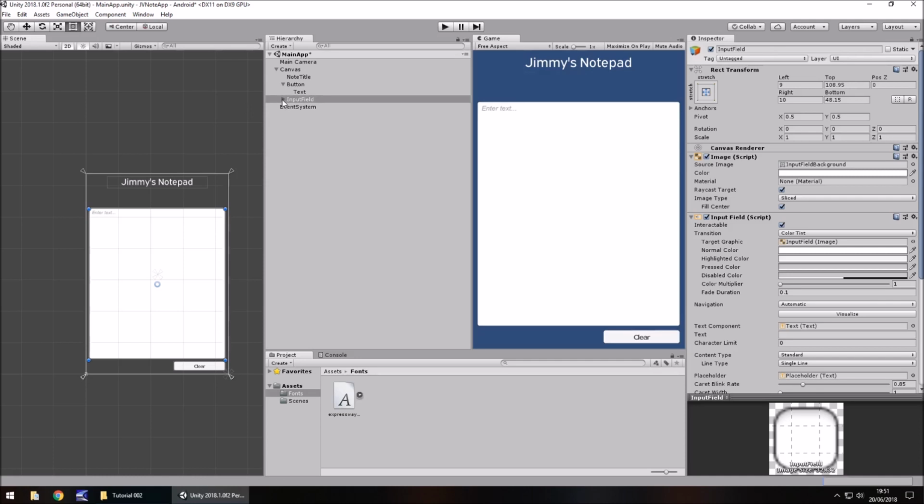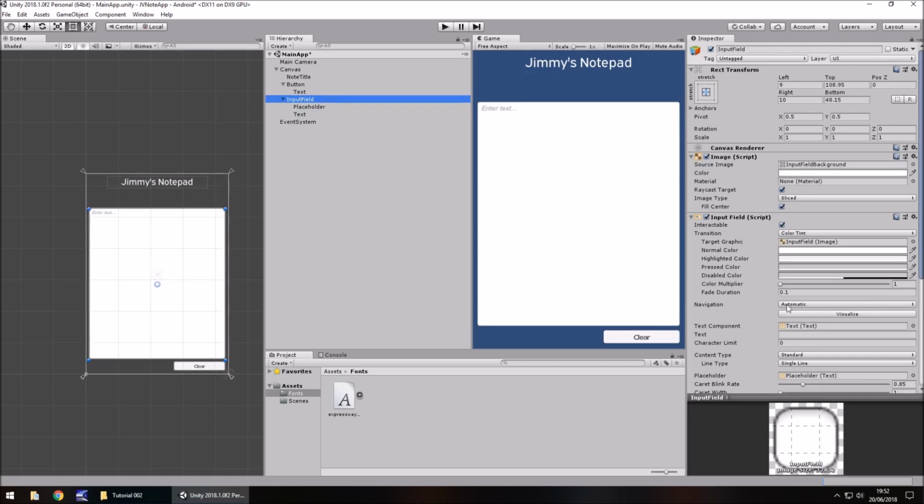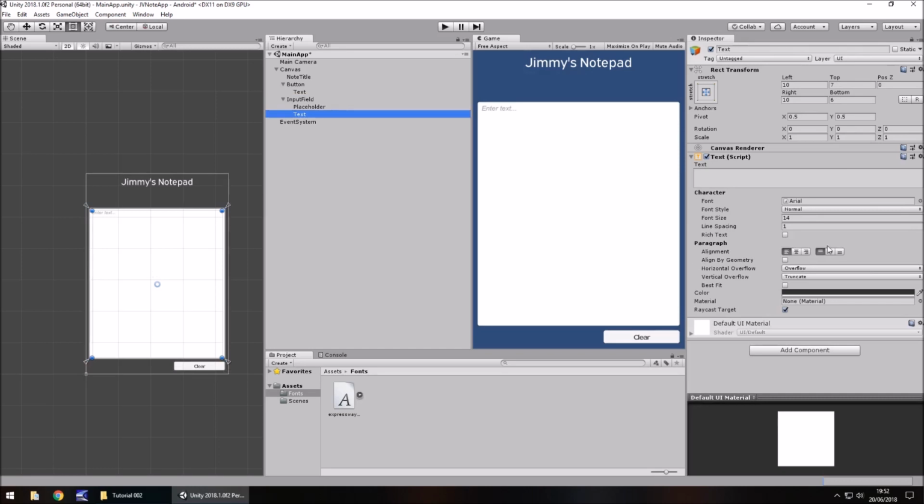So underneath input field, we have two things. We have a placeholder and text. And obviously the input field also has a couple of components. The text, this is important. We don't need to worry about this just for now, but the placeholder is where you see here, enter text.